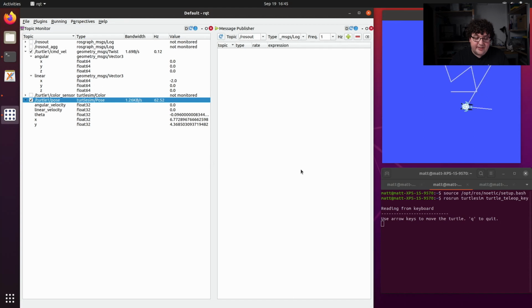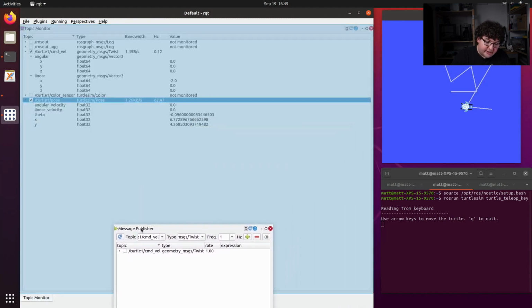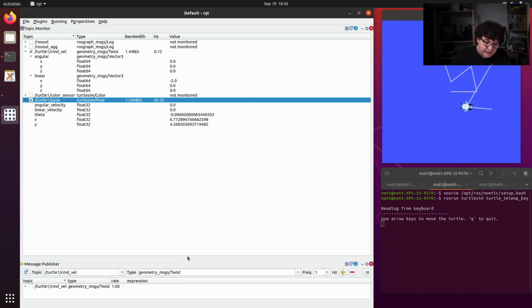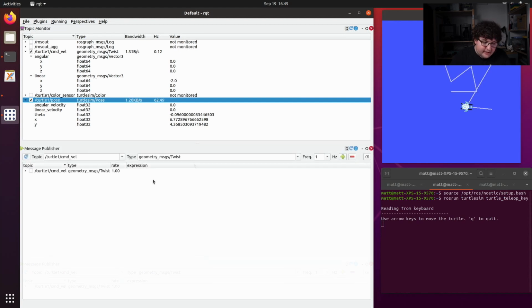By default, this list starts out empty, but we can add a topic by selecting the topic name from this dropdown. In this case, I'll select the CommandVel topic. The type will auto-update. I'll stick with the default frequency of 1, and I'll press the plus button. And I'll go ahead and drag this down underneath the other one so that we have a little bit more horizontal space. Now we can see that we have the Turtle1 CommandVel topic in our list. We can expand it to see the same structure for that message.